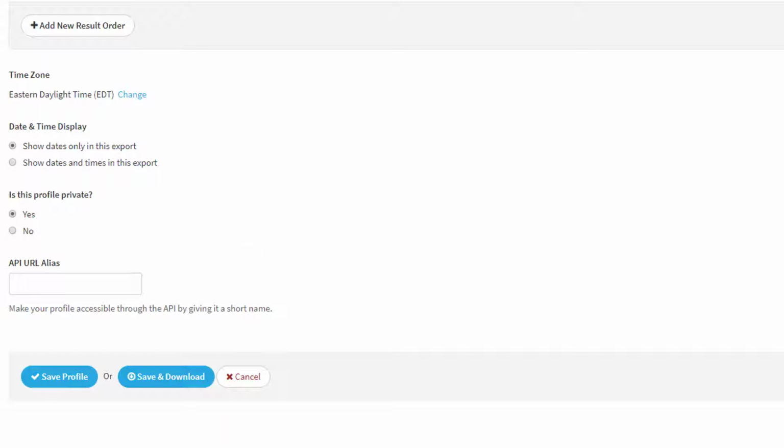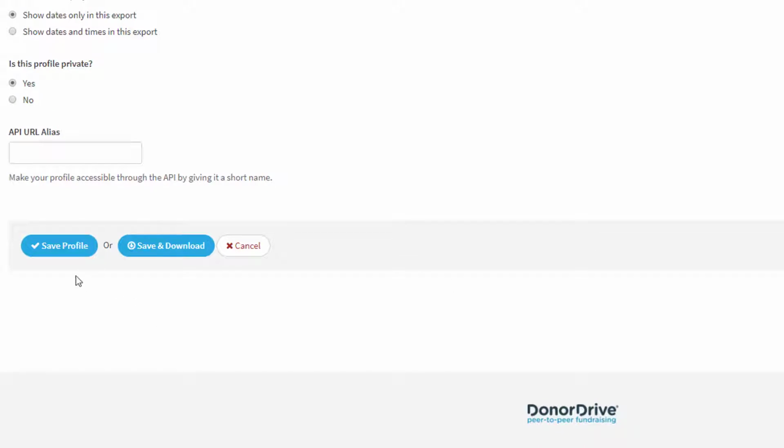What is important is if you're going to save the profile or save and download. Now, if you're not ready to run the report, you can just save the profile. Or if you just want to set up your profiles, which you might want to do at the beginning of walk season, set up all your report profiles, then you would just save profiles. I save time and I hit save and download.